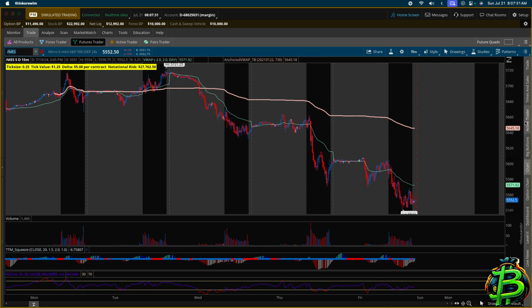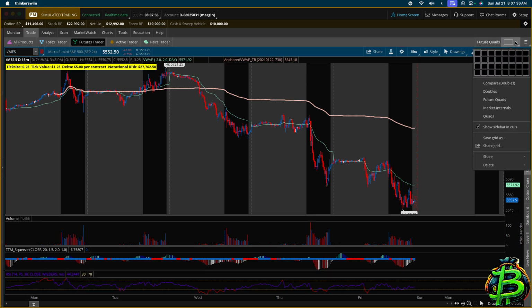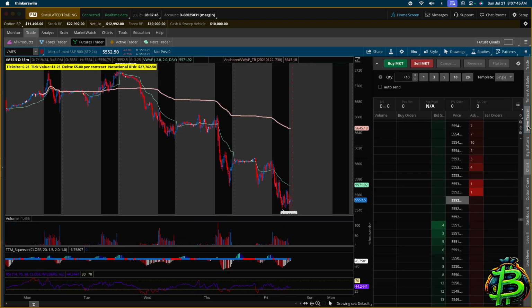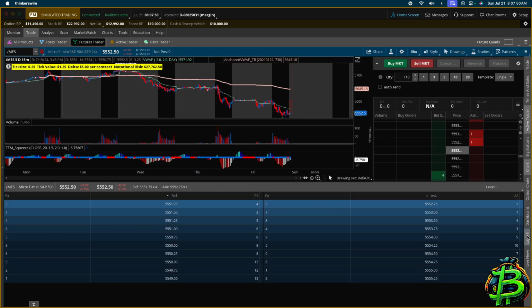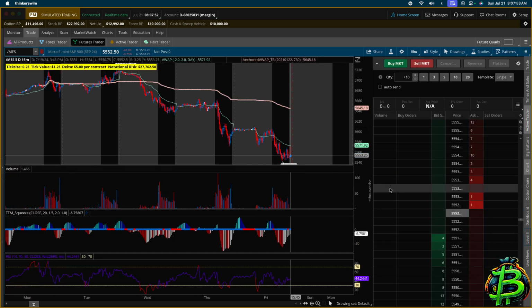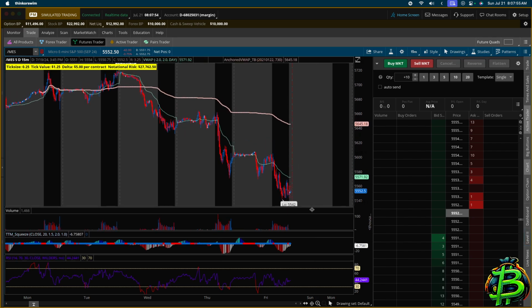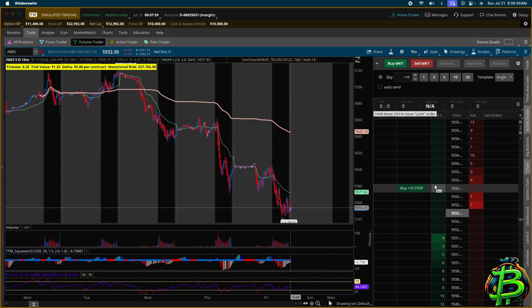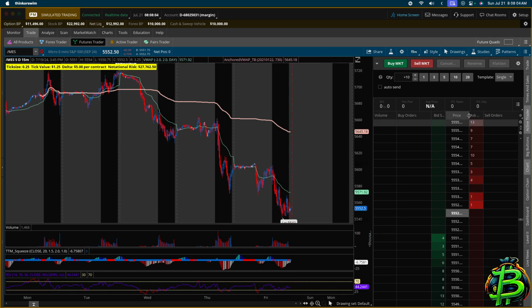Now, what you do is you come over here. If you don't see this bar on your side, all you've got to do is come up here and make sure you click show sidebar. So you want to open up Active Trader. You can even open up level 2 if you want. I don't typically do this, but you can. Okay, so it's not trading right now because futures are closed. But here is how this would work.